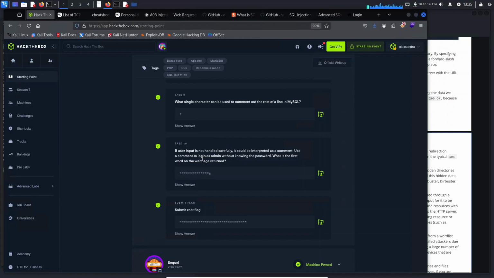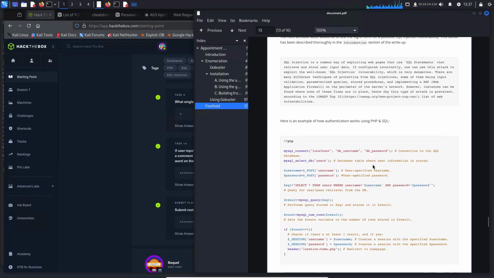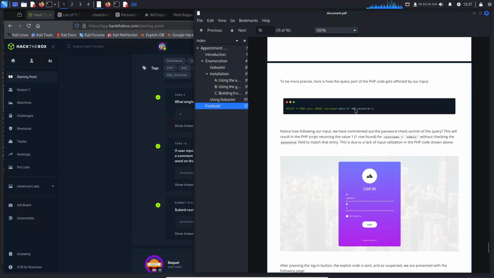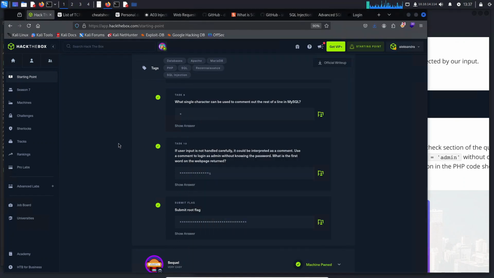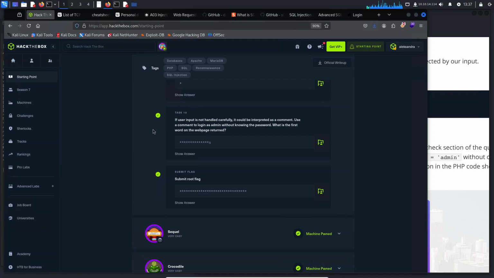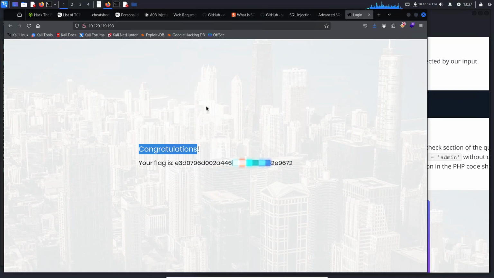Task 9, what single character can be used to comment out the rest of a line in MySQL? So that's the character we used, as seen in the walkthrough. Task 10, if user input is not handled carefully, it could be interpreted as a comment. Use a comment to log in as admin without knowing the password. What is the first word on the web page returned? So that would be this one without the exclamation mark.